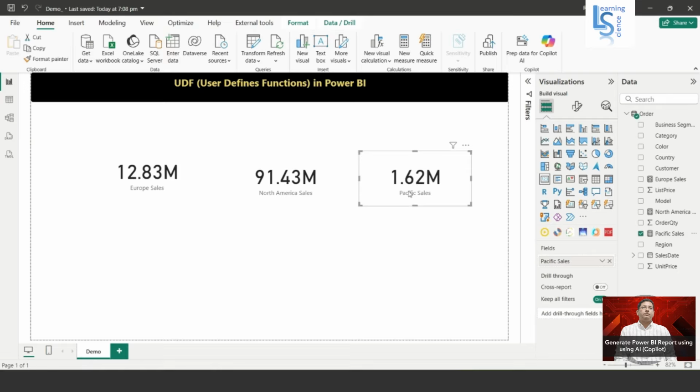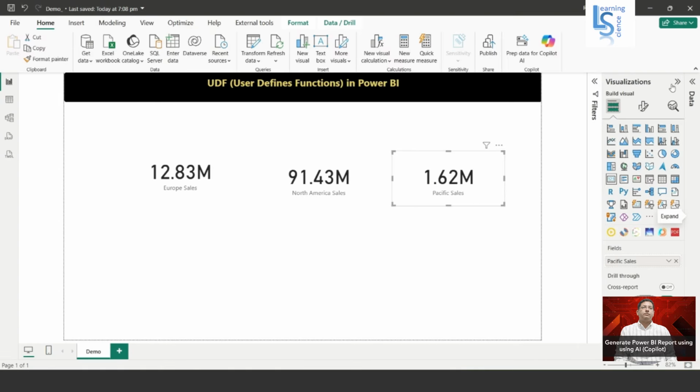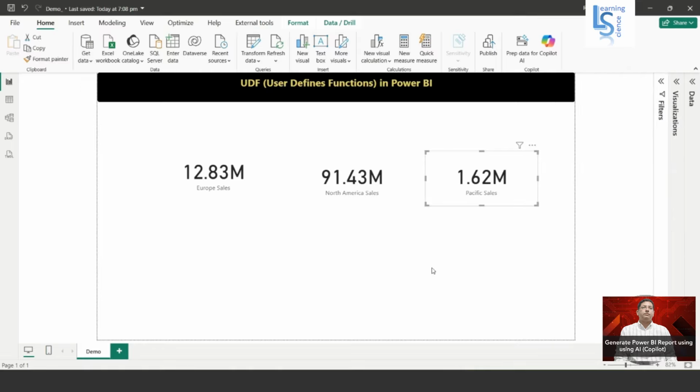So the logic for calculating sales is in one place, in the UDF function, and we are just calling the UDF function. So this is the Europe sales, North America sales, and Pacific sales. Now the other thing is how we can modify. If, for example, we need some modification in the UDF function, how can we do that?